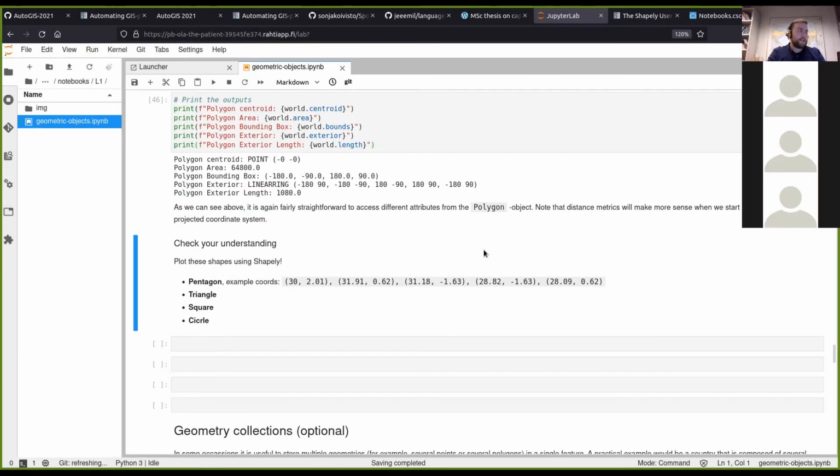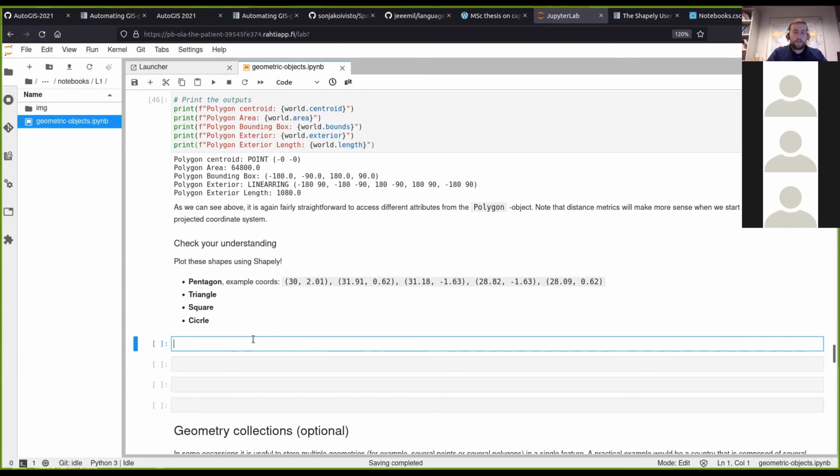Okay, I see a few check marks, and I see even more now. Good. Okay. I will go through one way to create these different shapes using Shapely. So the first object that I wanted you to create was the pentagon.